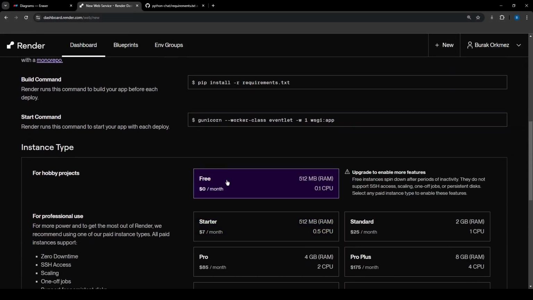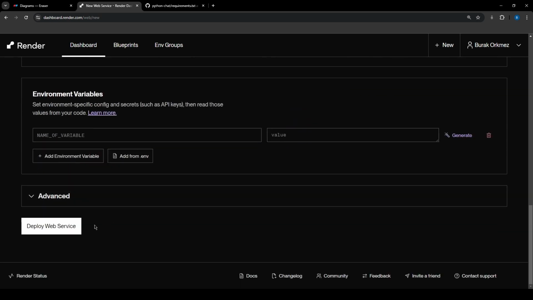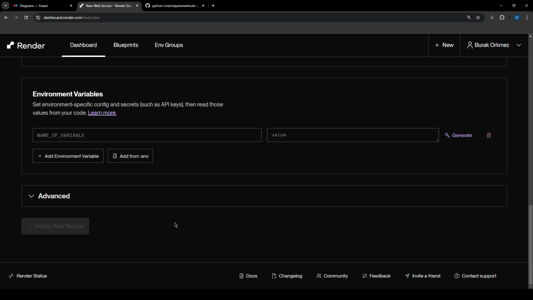Now we're going to go ahead and select the free plan, which is completely fine for side projects. It just goes inactive when you don't visit it for more than 15 minutes. And when you visit it, it's going to take about maybe 30 seconds to 1 minute, and then it's going to connect. Okay, let's just say deploy this web service. Hopefully it should be live without any issues.